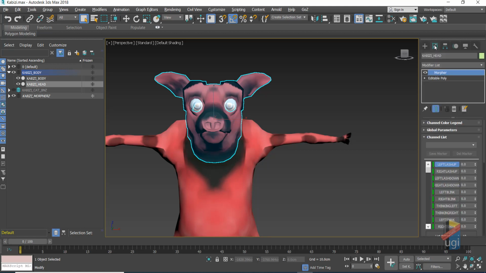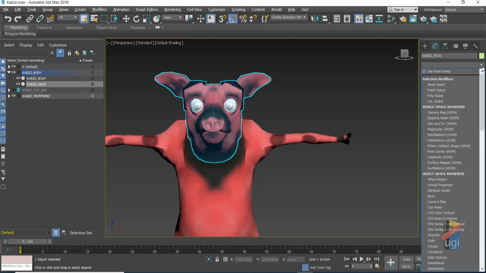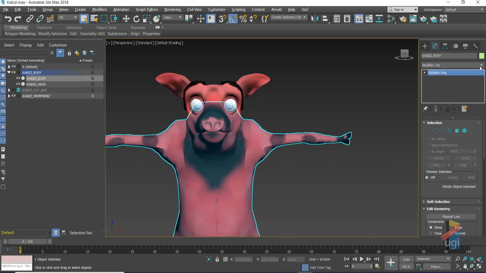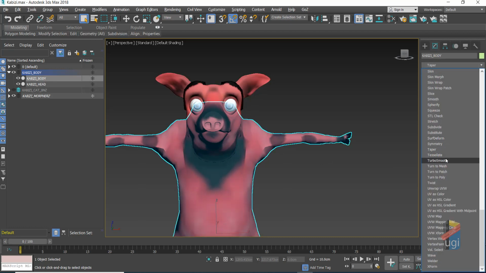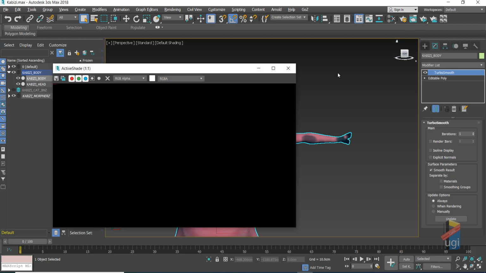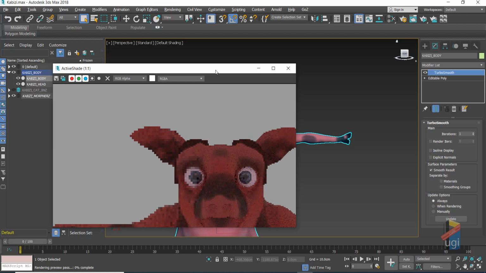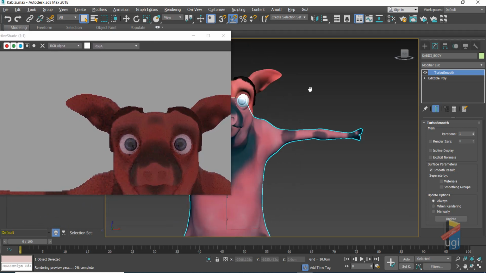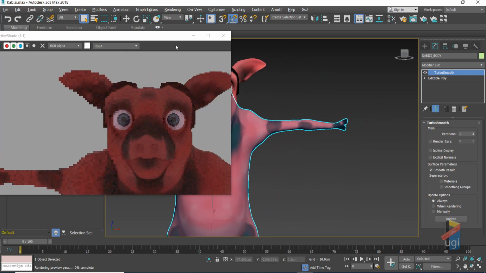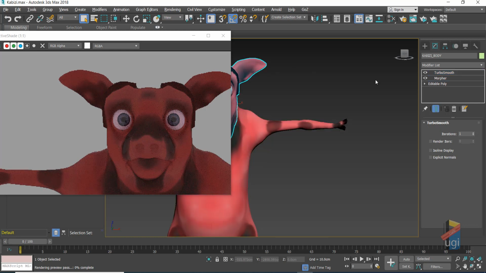attribute holder. Alright, so on top of that, I'm going to add the turbo smooth so that our render looks very good. So turbo smooth, and then also turbo smooth the body of the pig below, and then I'm going to use the active shade so that we have quick renders. Okay, great. So that is my pig character. So let me go to the morph down here, and then we start.